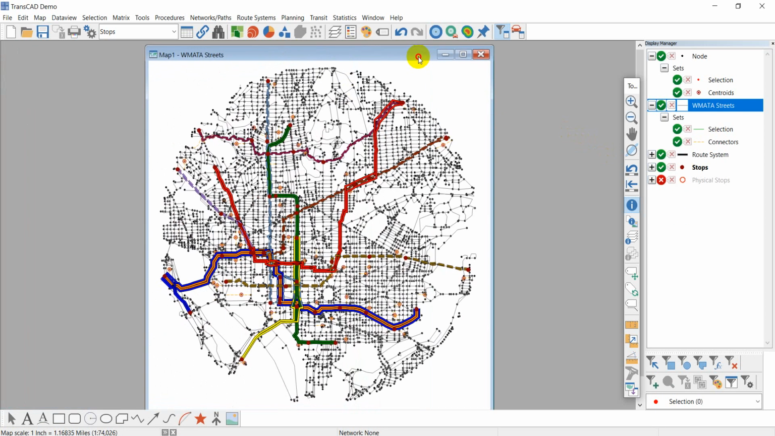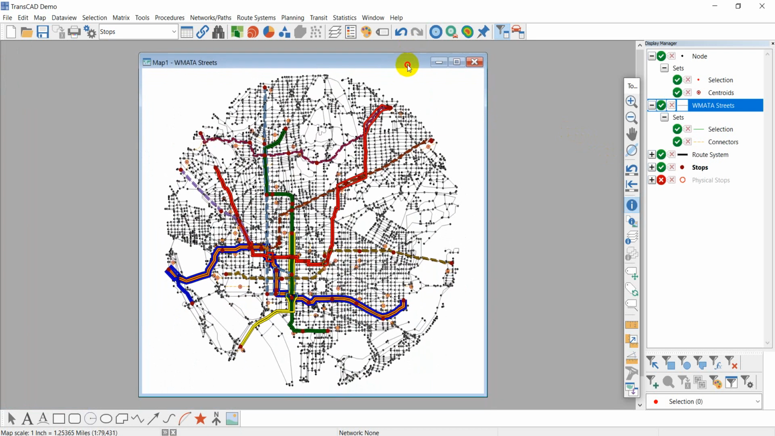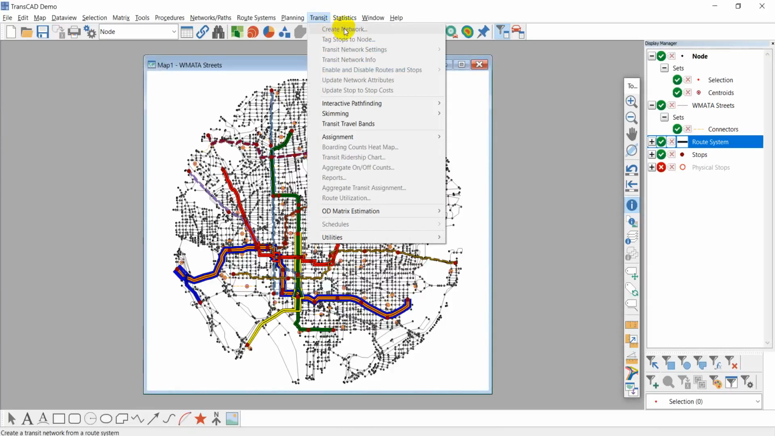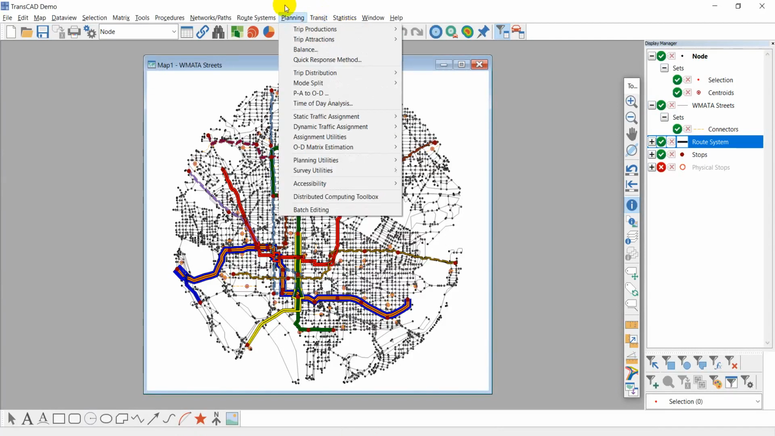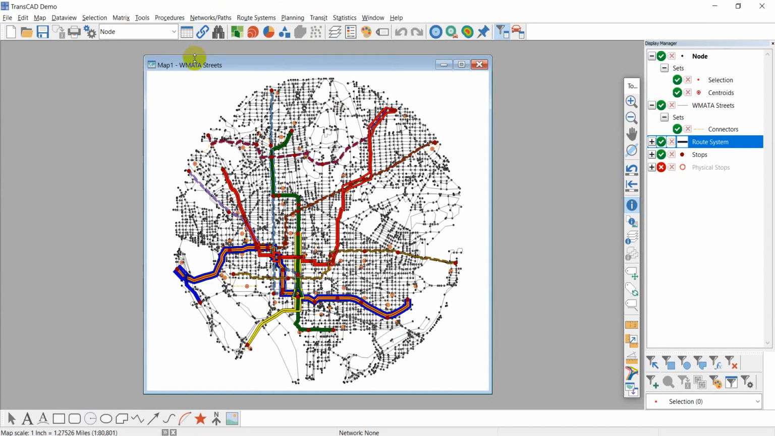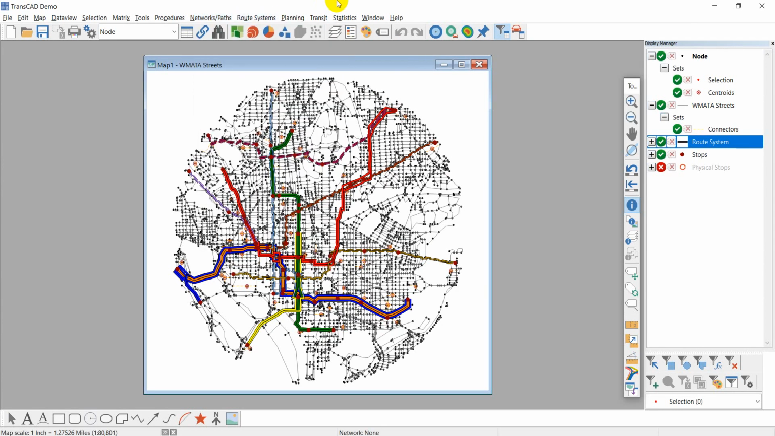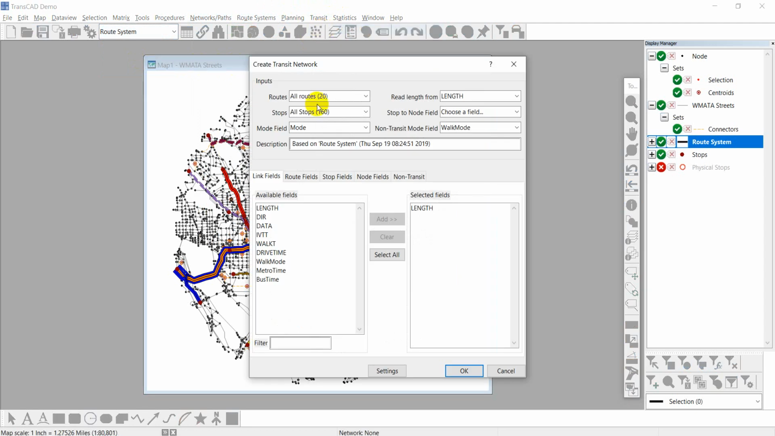We are going to assume that they're all of good quality, ready to use, and we will do transit skimming. So the first step for transit skimming is to create a network for transit, which is called a transit network. And if you still remember, for the car network, when we are calculating the shortest path, the first step was also to come here and create a network. So here, what we're doing for transit is very similar. So on the map, we should make the root system the working layer, and then transit, create network.